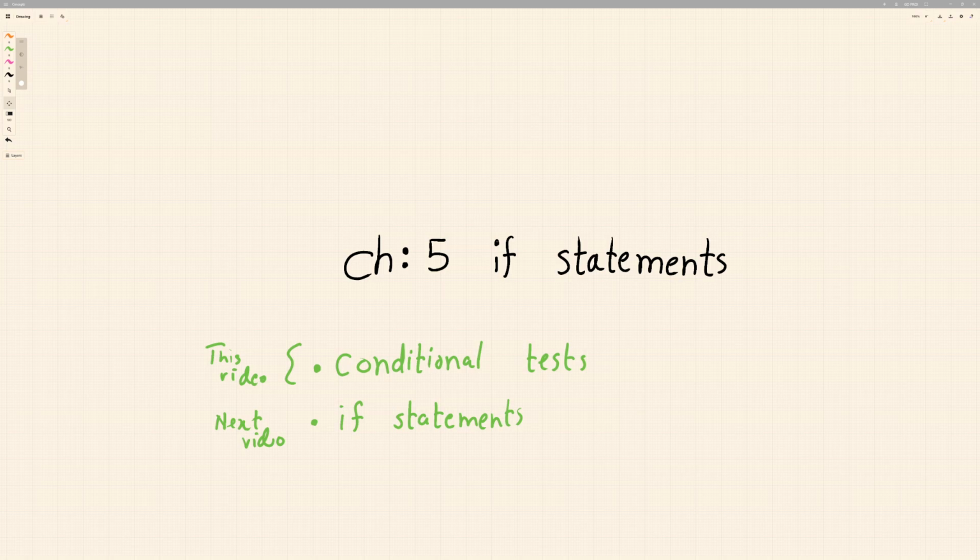In this video, we are going to begin talking about chapter 5, if statements. Specifically, we are going to start talking about conditional tests. What are they? Why do we need them? And in the next video, we will actually talk about if statements. So let's begin. What is a conditional test?